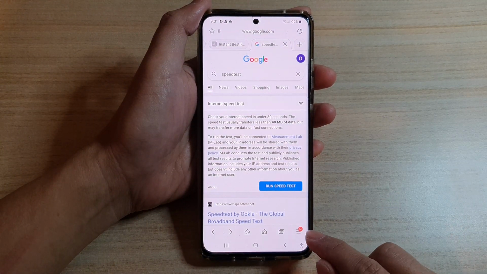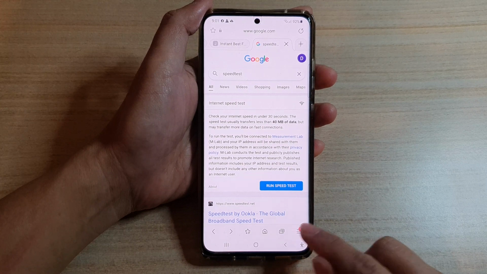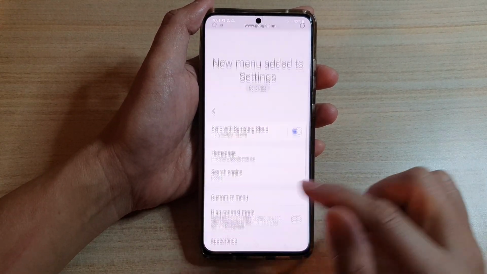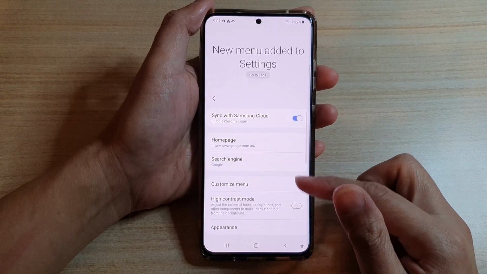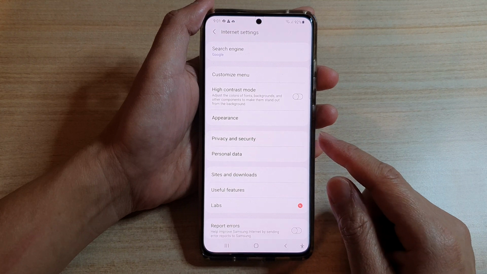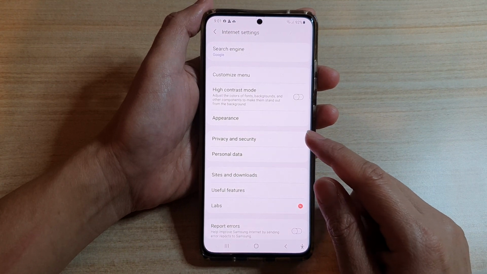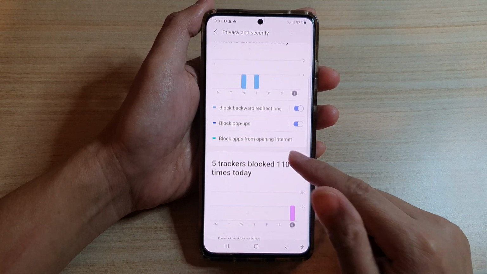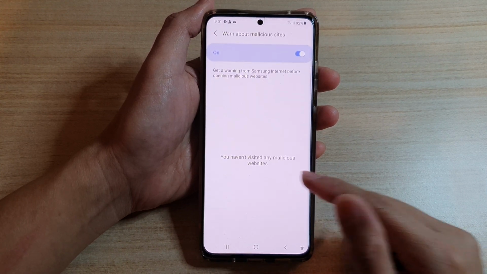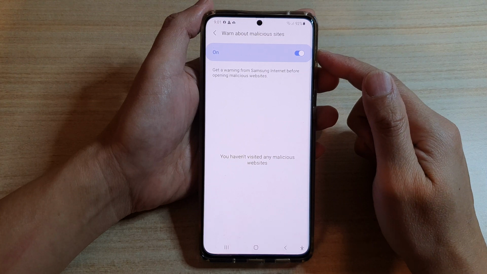Once open, tap on the menu key at the bottom right hand corner. From the pop-up, tap on Settings. In the Settings menu, you want to go down and tap on Privacy and Security. Then we go down again and tap on Warn About Malicious Sites. So tap on the switch to turn it on or off.